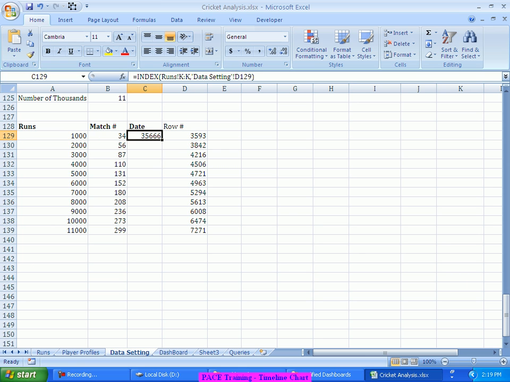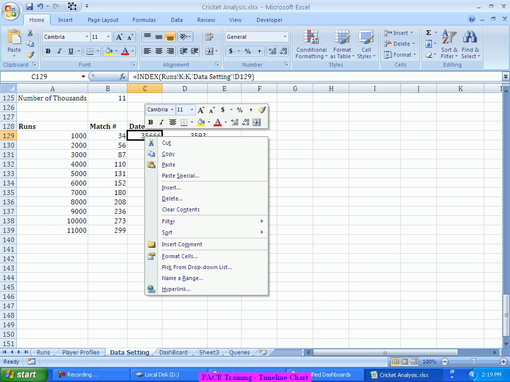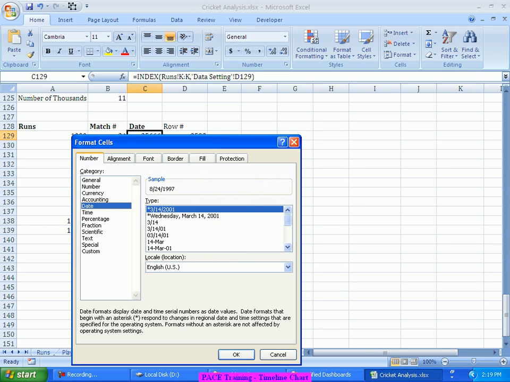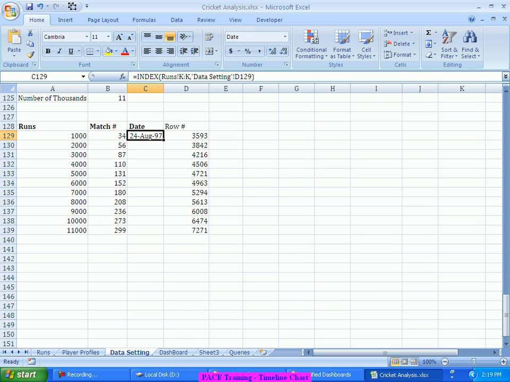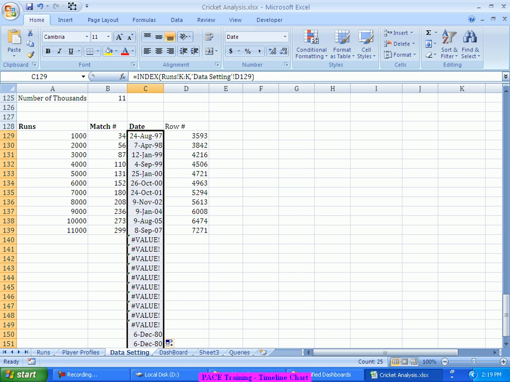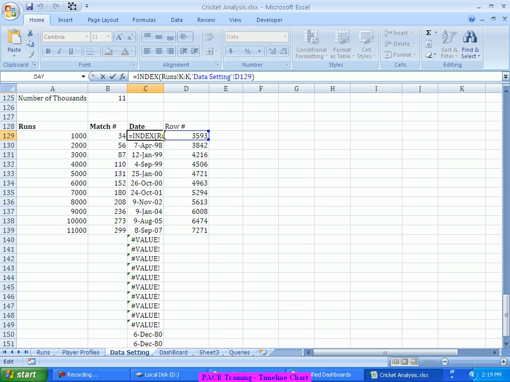Yeah, you are getting it in this format. So all you can do is do a format cells, make it as a date, and select the format of this choice. So it says on 24th August 97, he has actually scored his first 1000 runs. And you drag it, again it is showing a lot of hash values and all that stuff. Again the same logic we can apply, right?